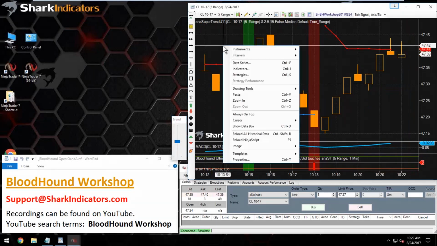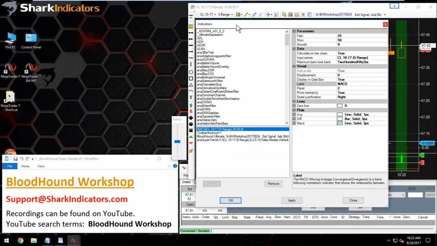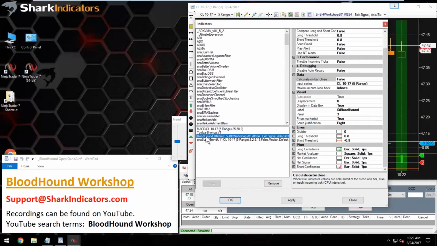So again, just to summarize, when you need to analyze bid and ask, which is real-time data, you have to have your calculate on bar close set to true. I'm sorry, wrong one. Let's go down to BloodHound here. There it is. Calculate on bar close set to false, so you can analyze real-time data versus when the bar closes. So set that to false.